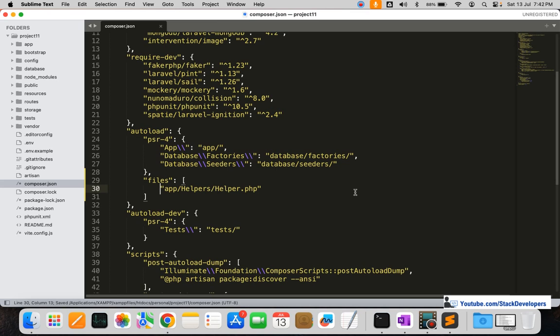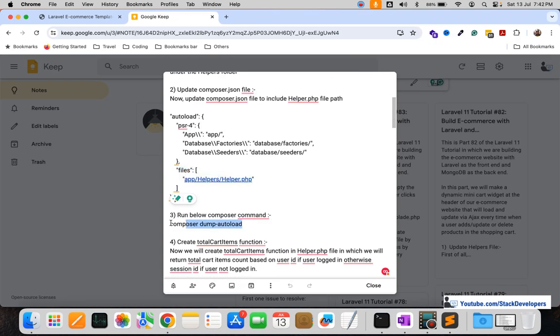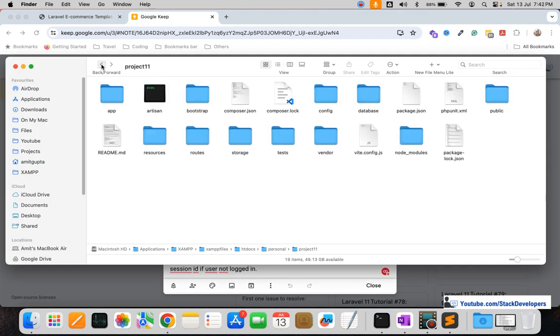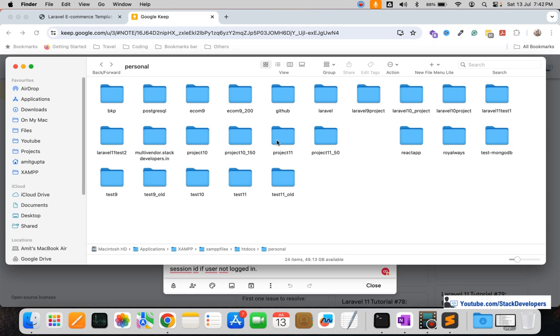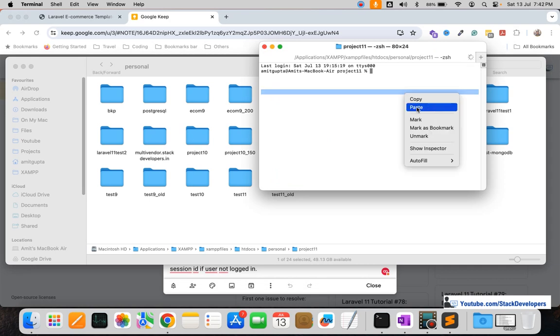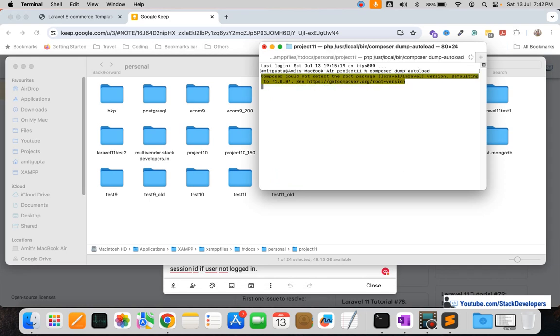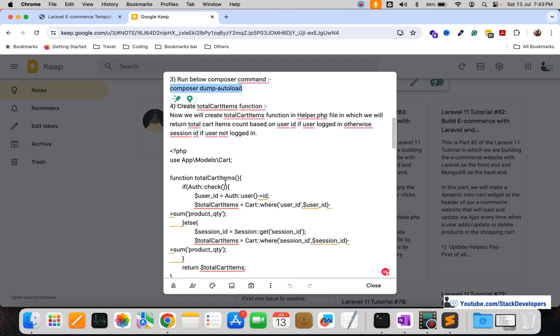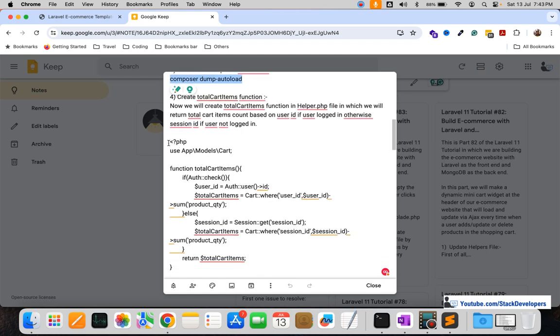After adding this, we are just required to run the command composer dump-autoload. I will right click on the project, open in terminal, and here I'm going to run composer dump-autoload. It is going to register this helper.php so that it will autoload every time our Laravel project runs. Okay, so it has been done, and now let's create the function in the helper.php file.